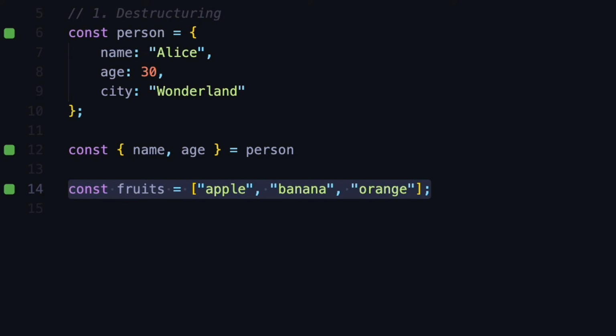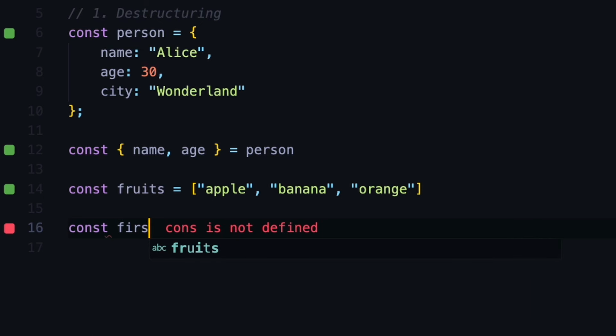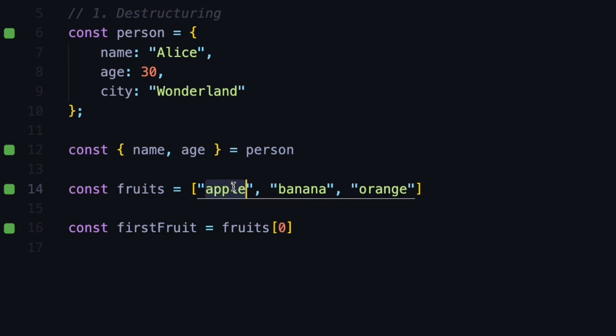Let's say we have this example array here. We can also extract elements from this array and assign them to variables. The simple way that we can do this is by assigning a variable to this, let's say first fruit, and we can assign this to be fruits 0, which is the first item, and that is the apple fruit in here. But we can do this same thing with destructuring.